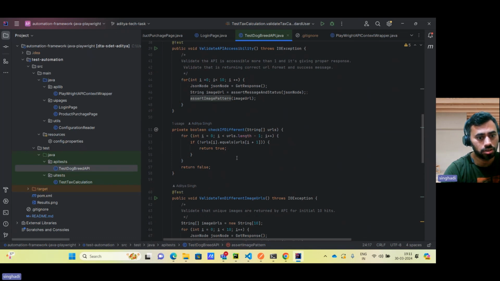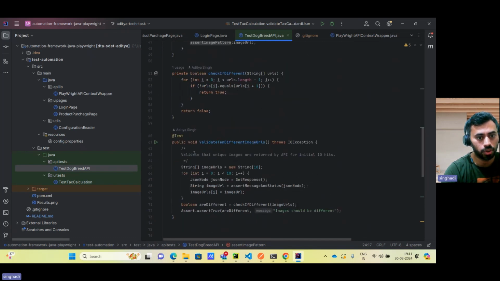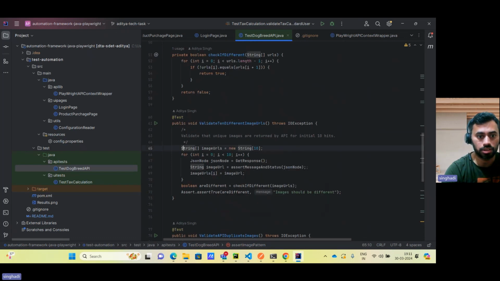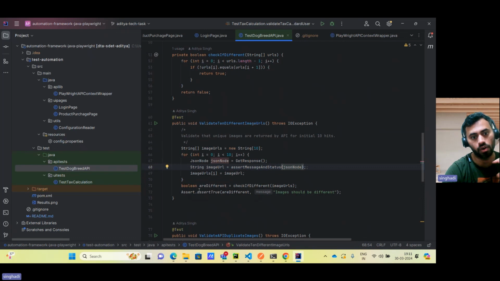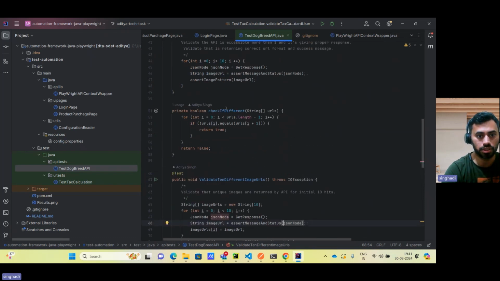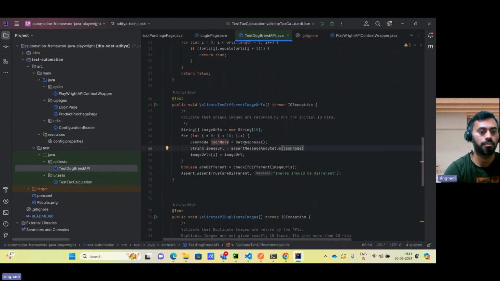And then I was doing one more test where I'm making sure that every time I hit the API, we are returning a different URL. So if you see, I'm hitting that API again and collecting all the URLs and making sure all the URLs are different. I'm checking that all the URLs are not equal to each other, I mean, every URL is unique.